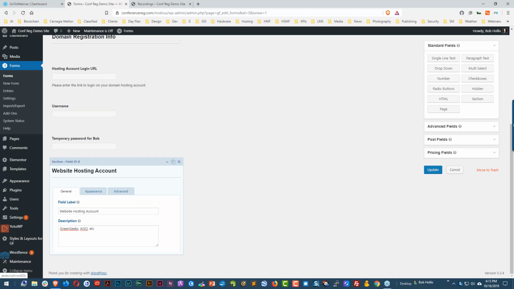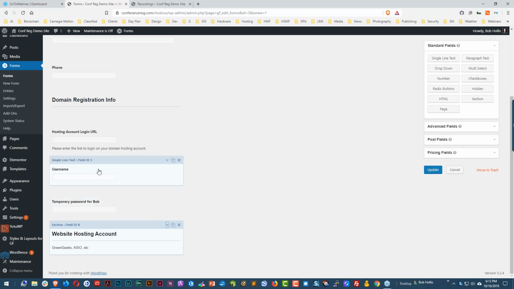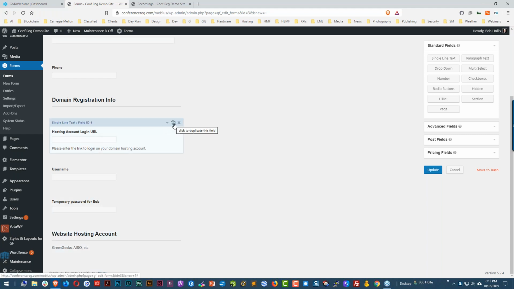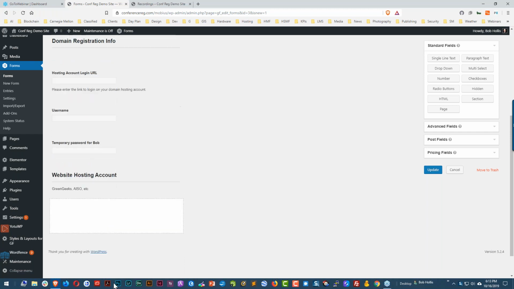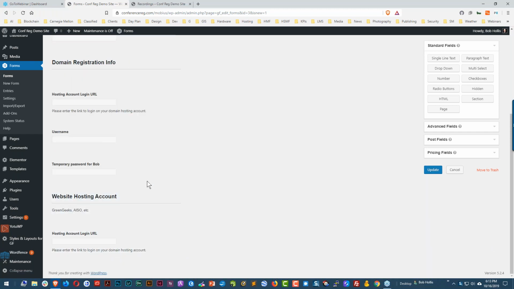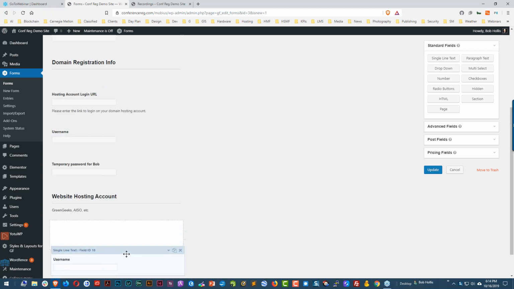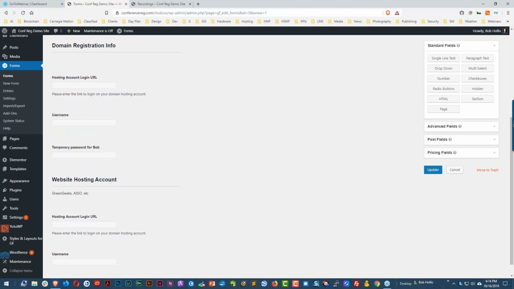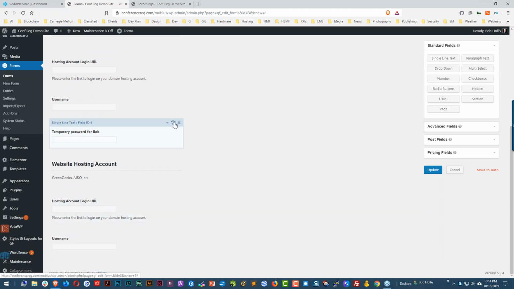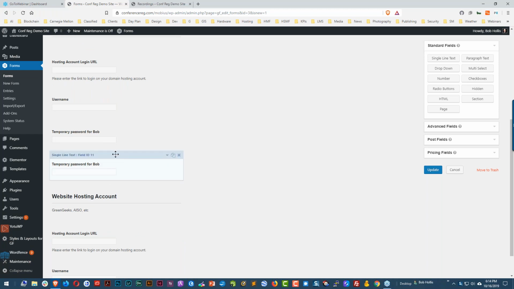So now we have our second section here, and again, it's going to be the same thing. I need a username, the URL, username, and password. So rather than retyping those, I can duplicate this. So you can see I've got that one, and then this, they're numbered, so I know which one was created first. I can pull that down here. And username, duplicate that and put that below it. And password, duplicate that and pull that down.